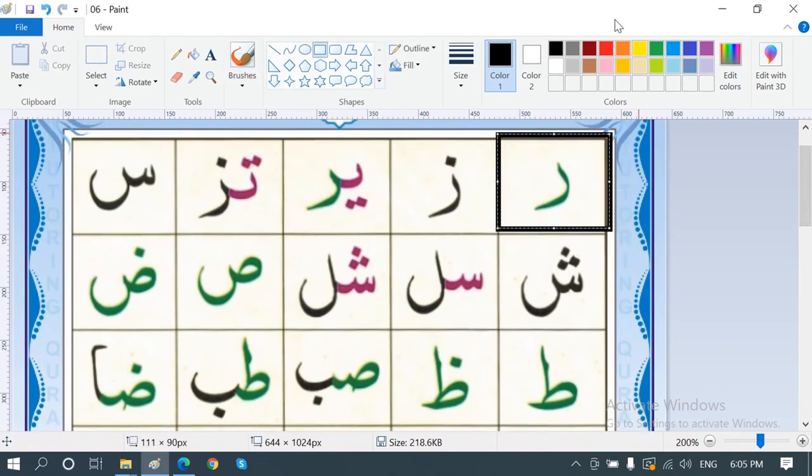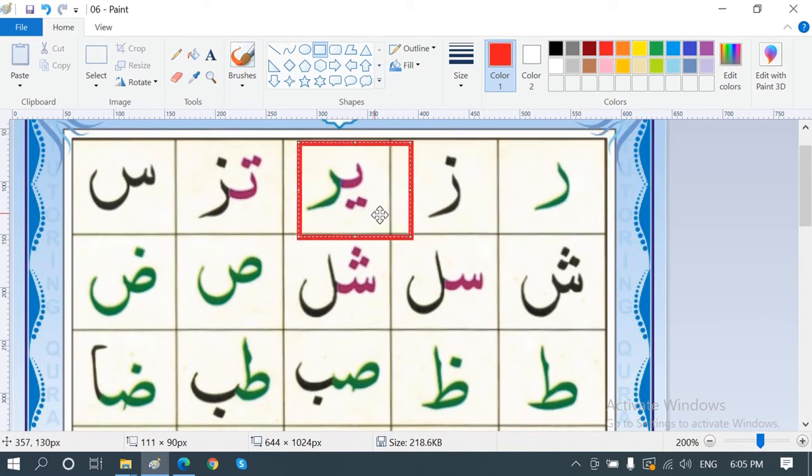Another simple shape of ra. Za with one dot. Ya, ra with two dots. Ta, two dots at the top, and then za. Sin, sheen. Simple. I told you, when you put three dots on the sin shape, it will make sheen.